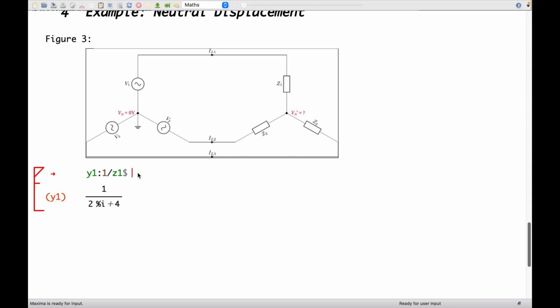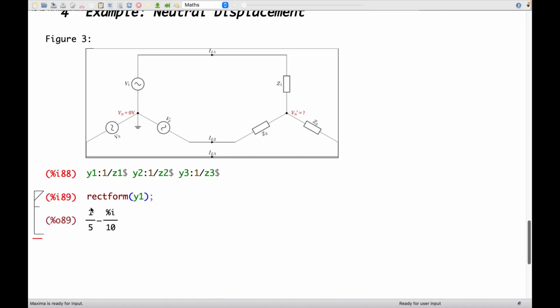So I'm just going to put a dollar symbol there, but I'm going to do the same thing twice more. We're going to say that Y2, the admittance of Z2, is the inverse of Z2, 1 over Z2, and Y3 is 1 over Z3. So again, dollars for each, so we don't see anything here. But if we want to see those, we can use rect form. We can see Y1 in rectangular form, so the real term is 1 over 5, or a fifth, minus j over 10, or 1/10 j.